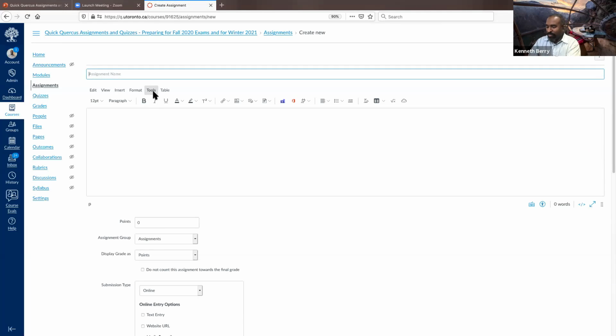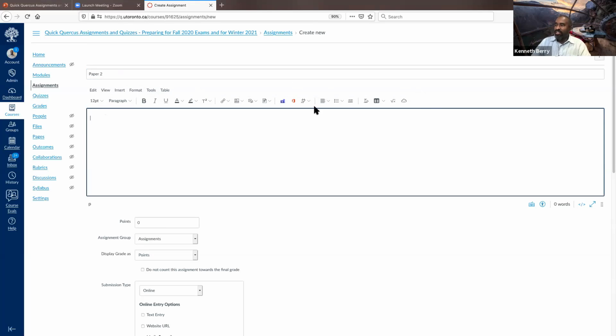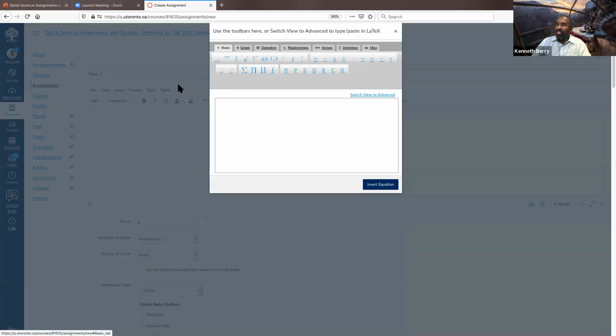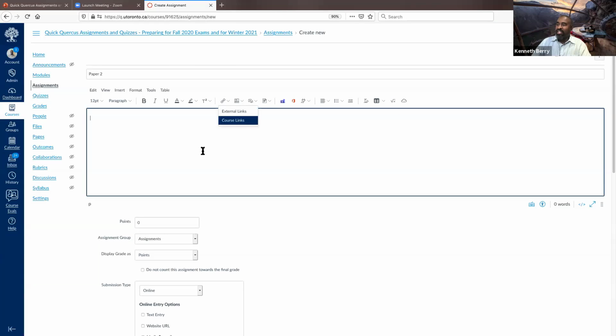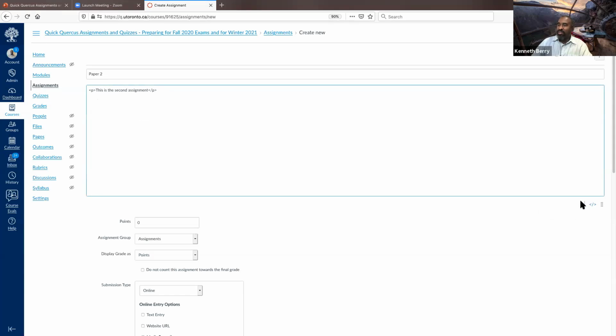I can give the assignment a name. And here's the rich content editor. As I said, we have different options. We can add some equations using LaTeX as well. We can add links, right? We can add images. So this is the description. And then you can put descriptions here. If you're going to do much typing, then it's good to click the accessibility checker just to make sure. And if you want to get fancy, you can write HTML code as well.